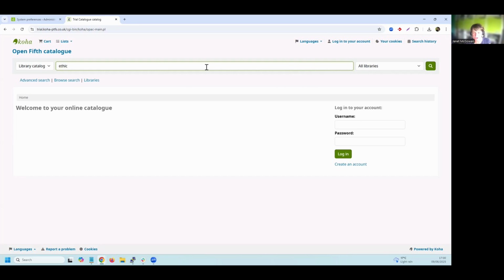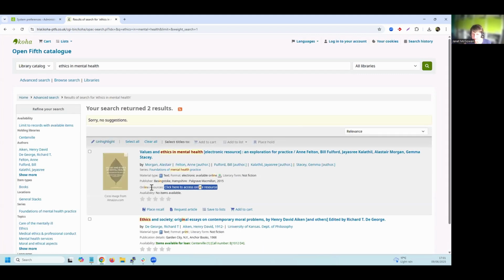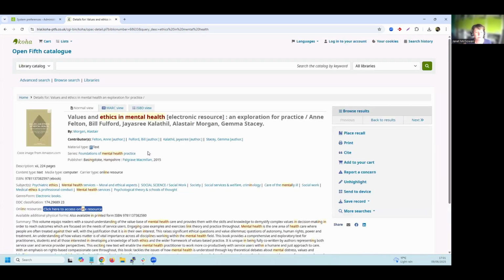So I'm going to do my search term, noting that the placeholder has disappeared. I'm going to look for ethics in mental health as my search term and carry out that search on the system. It's going to bring up a couple of results here. And if I click through into the title, the enhancement that I'm going to point out applies to any title that you've got on the catalog.